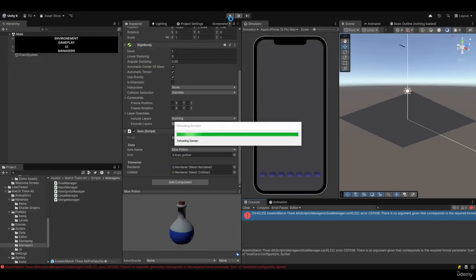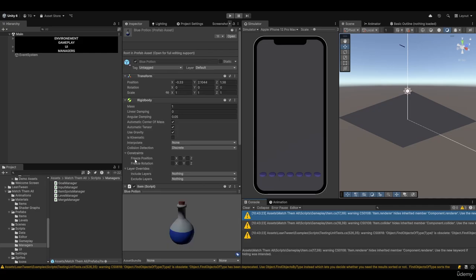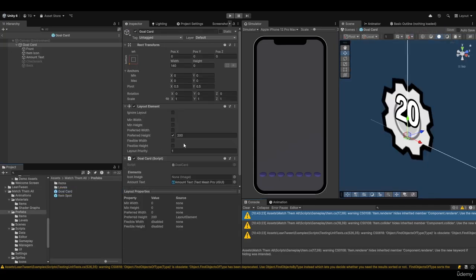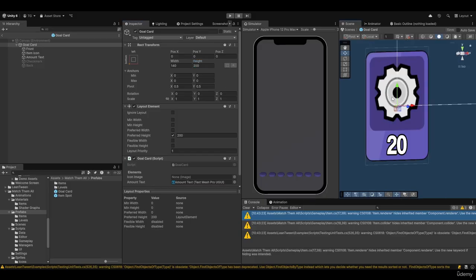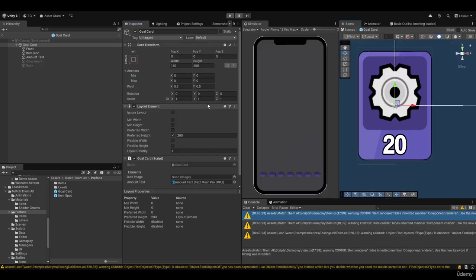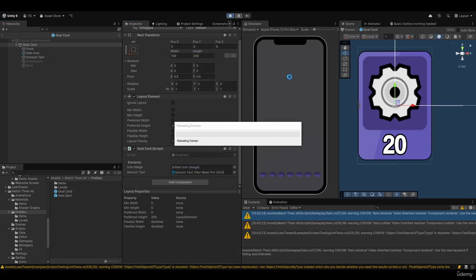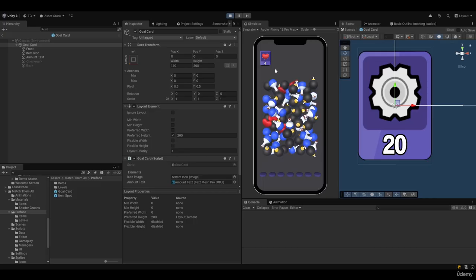So if we hit play, nothing will happen. We will have an error because we need to reference our image, of course. So prefabs, goal card, and let's set a height of 200 just to prevent not being able to see the front side of the card. And specify the item icon. There you go. So now let's hit play. All right, and we need to collect 6 hearts. How cool is that? Awesome.